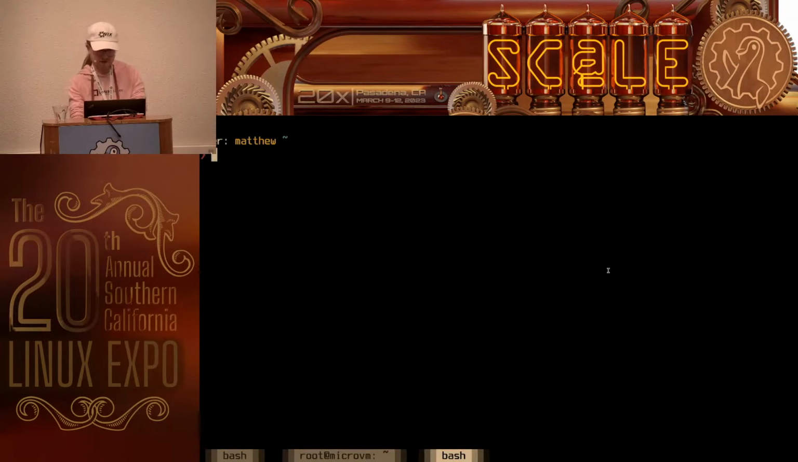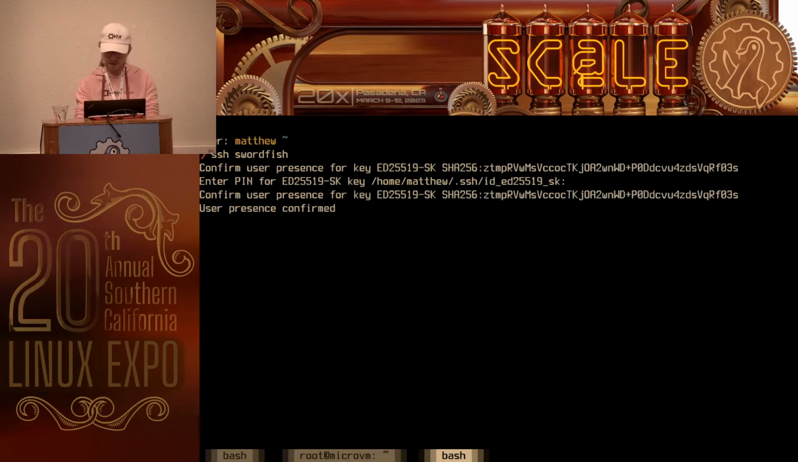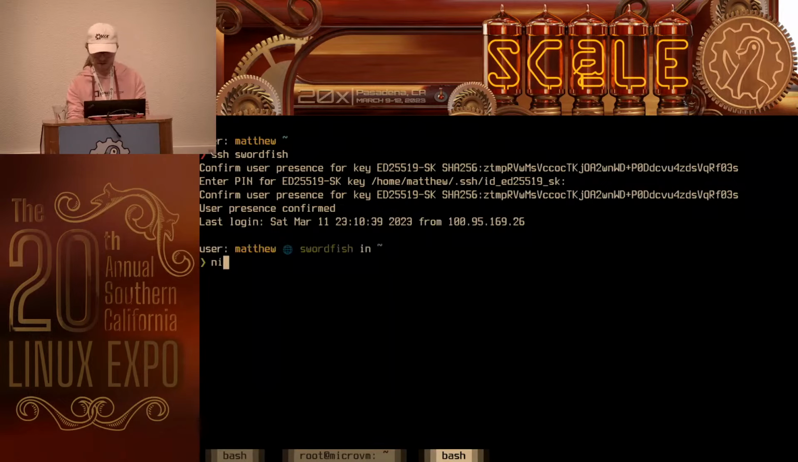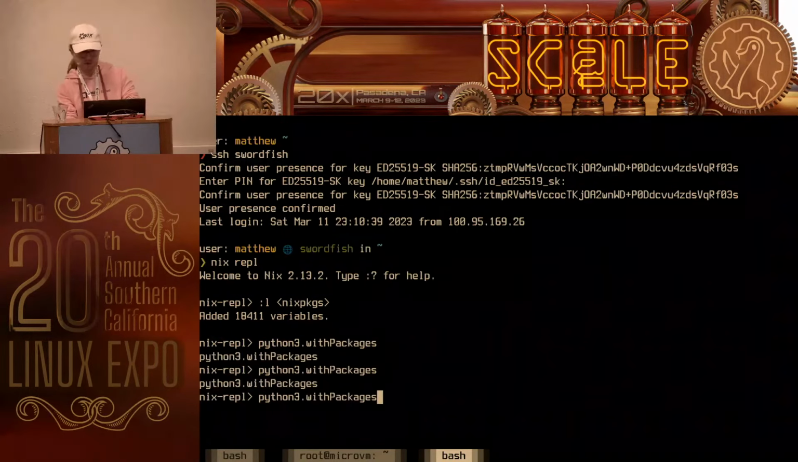So just because it's cached and it'll be faster, I'm going to SSH into my machine at home in the UK. It'll be a bit laggy, but it's going to be faster to show off the presentation. So I'm going to load Nix packages here as well. I'm going to type python3.with, and I'm going to tab complete that with my tab button.